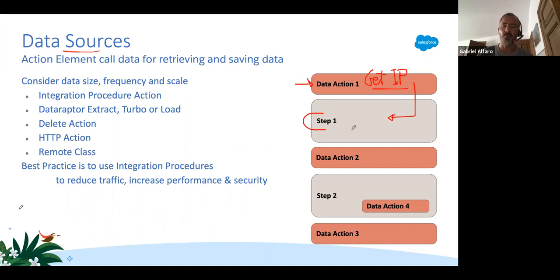Now, maybe depending on what you collect in this step, you're going to execute a second data action. And this data action can maybe retrieve information from an external API, right? Then you will move into step number 2, and you might have a data action 3. Notice the difference between this data action that is outside the step and this data action that is inside the step.